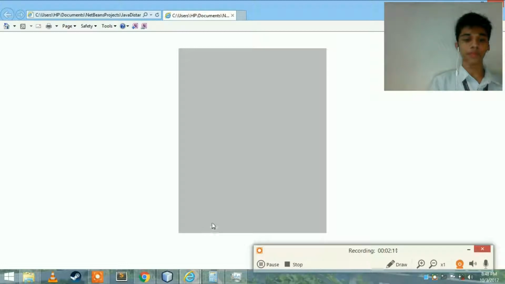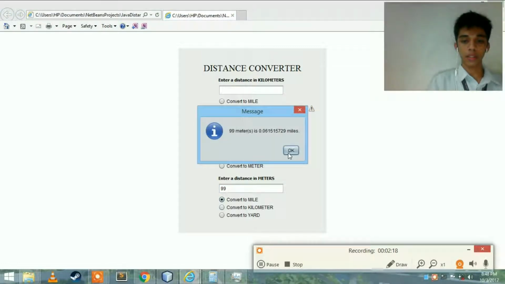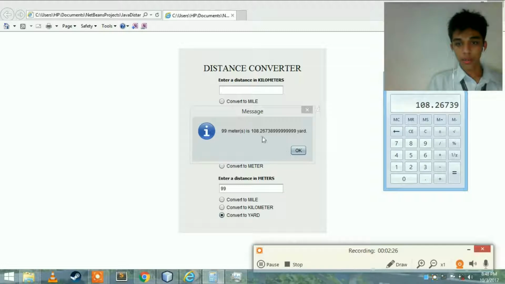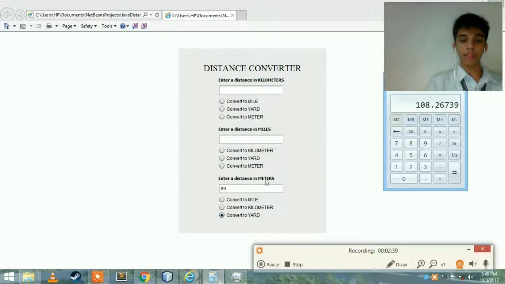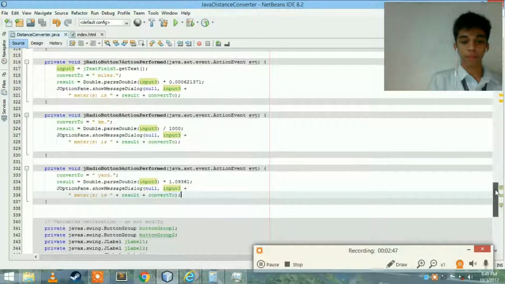Refresh. Yeah, 99 meters converted to yard will be 108.26. So this was not rounded off. It was cut only at the 5th digit. See, that's how you convert meters to mile, meters to kilometer, and meters to yards. The formula was in our code, and it's easy to convert them.